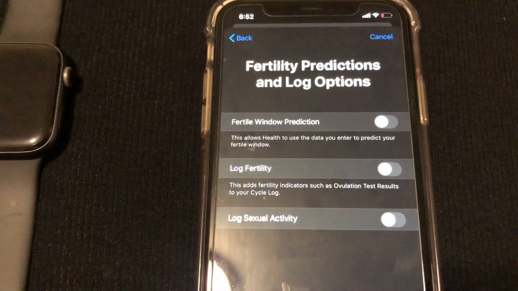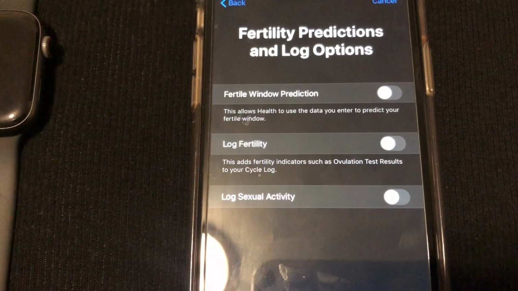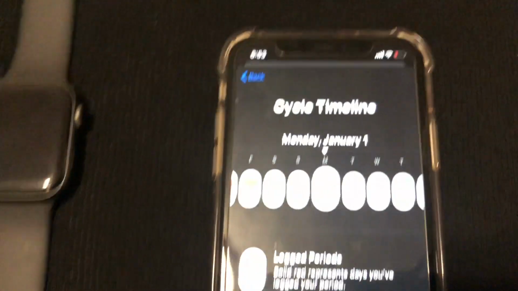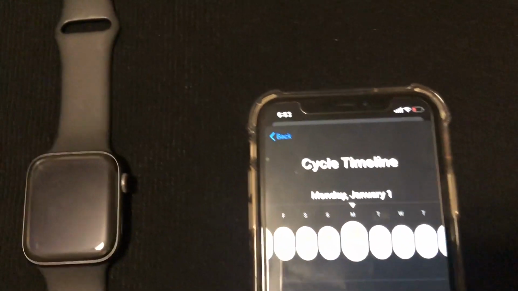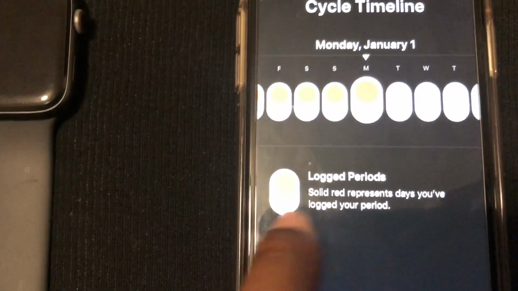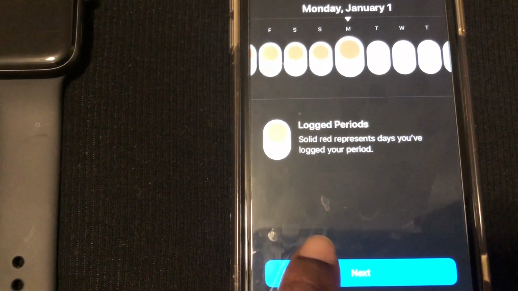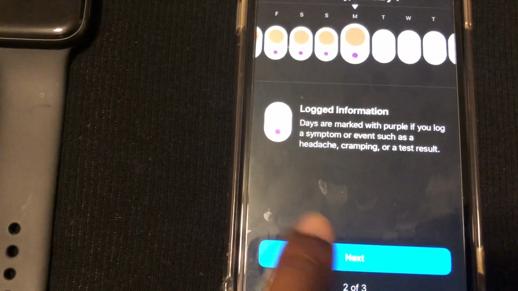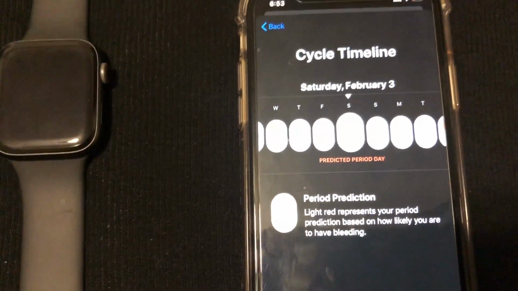Okay, fertility predictions and log options: fertility window, log fertility, log sexual activity. I'll do that later. Let's select next. And cycle timeline. Okay, so Monday, January 1st. It says logged period. Solid red represents days you've logged your period. Okay, so next. Logged information. Next. And period prediction. Okay, so I'm done.